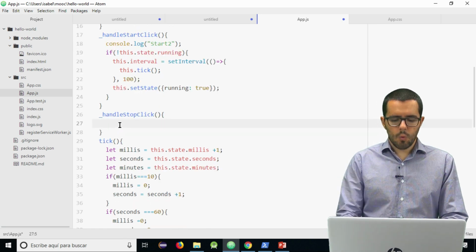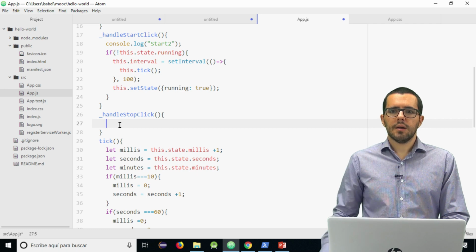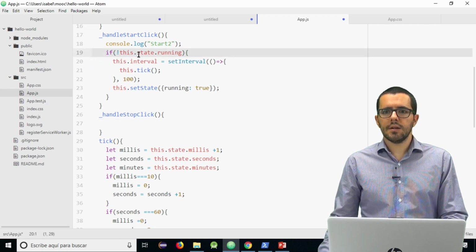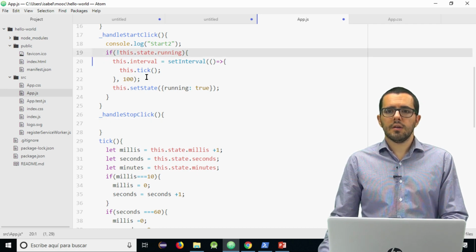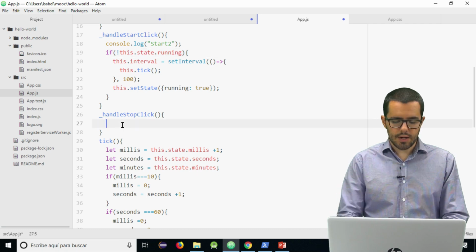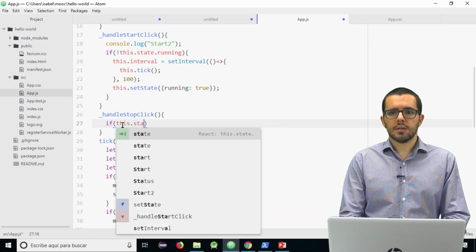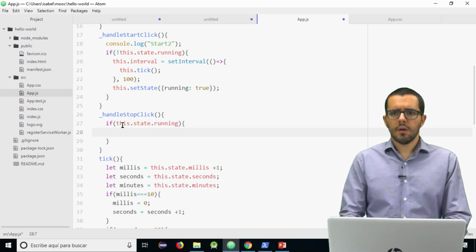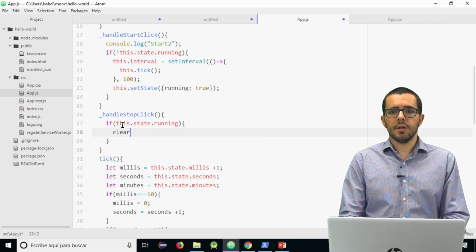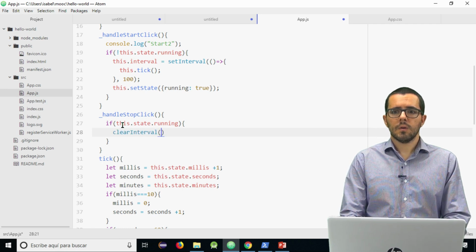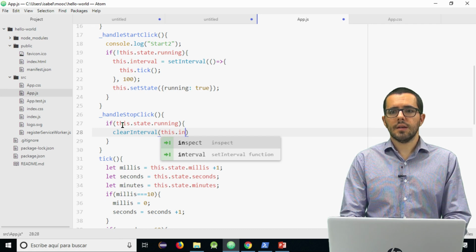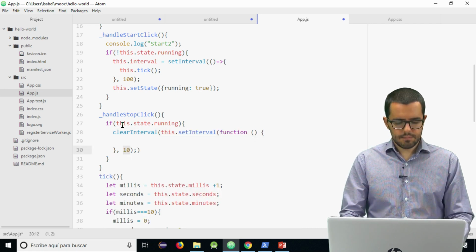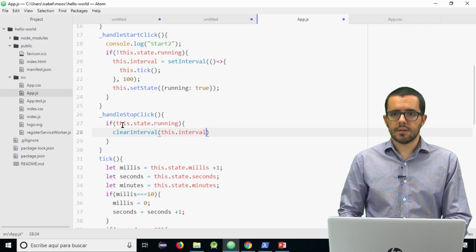So, when do we have to clear the interval? The same as here, only if the chronometer is running. So, if this.state.running, we have to clear interval. We have to access the interval. What? This dot interval. Perfect.